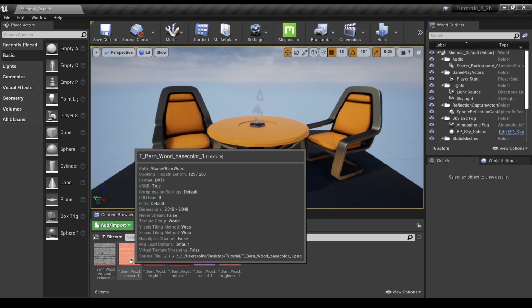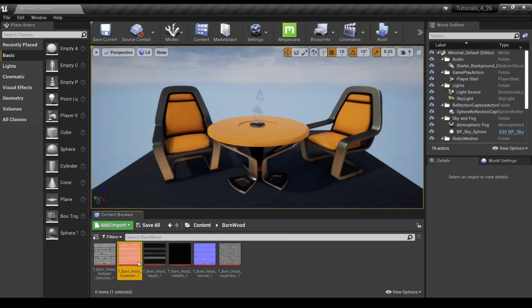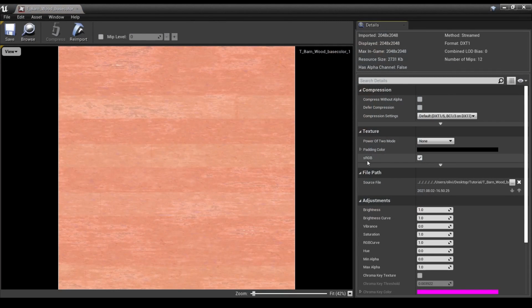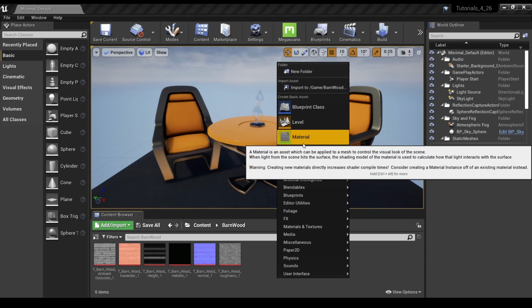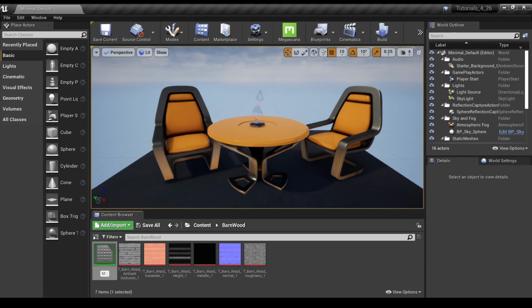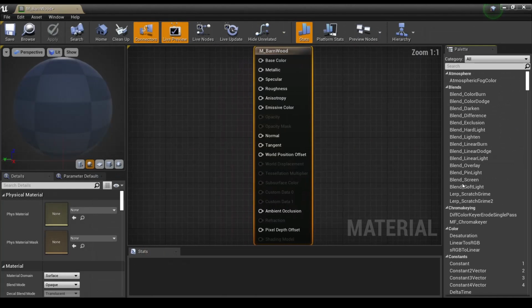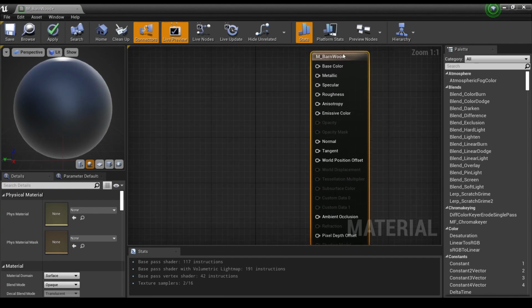So, have these maps. One thing you are going to want to make sure is that in the base color, this little box sRGB is checked to be true. Otherwise, it's going to consider it a linear color and it will throw off things. So you want to make sure that's checked, saved, and then you're going to right click in the content browser and click material. So M underscore barnwood, and then gonna just open that up.